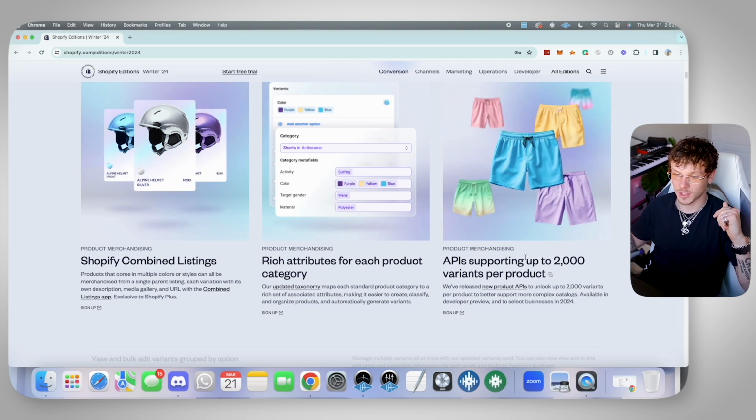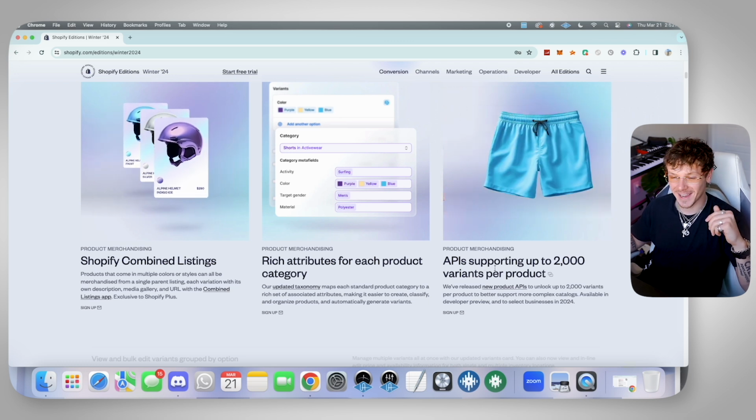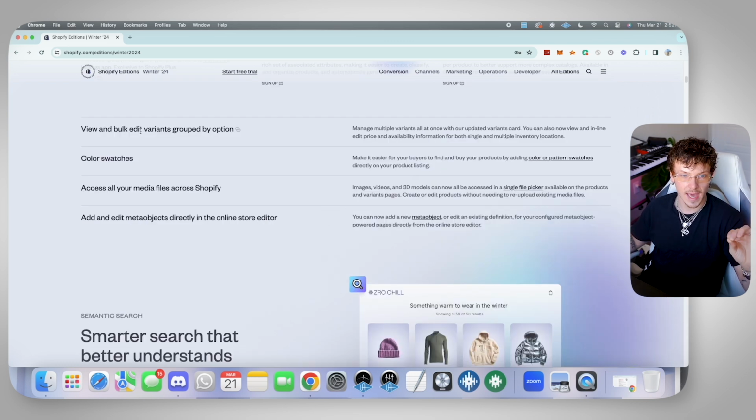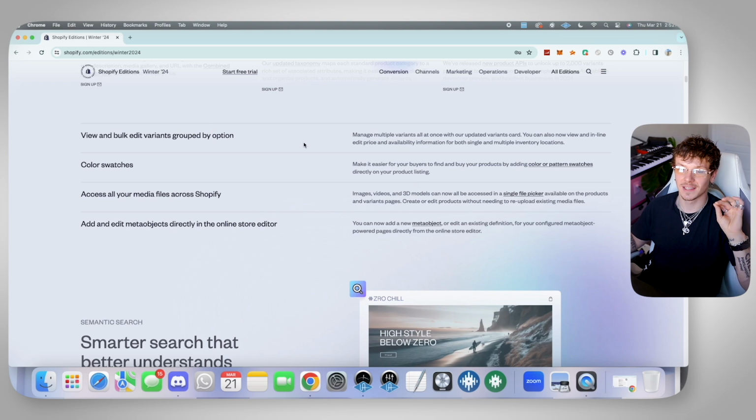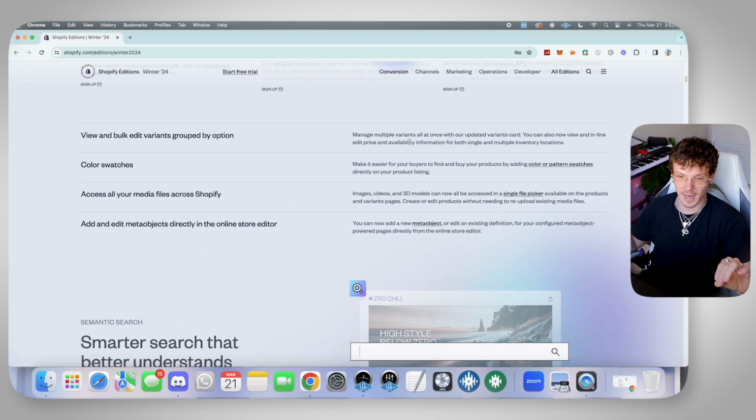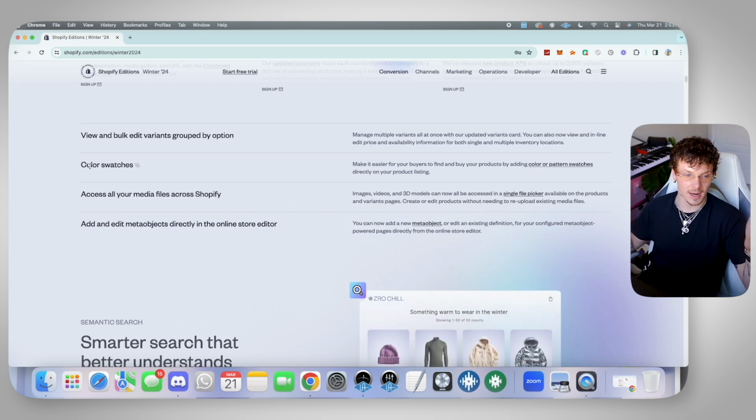API supporting up to 2000 variants per product, you guys, which is crazy. View and bulk edit variants grouped by option. This is so helpful, you guys, because going in and individually doing it takes forever. So having this is a very big plus for me, at least, 100%. And I know it will be for you guys.